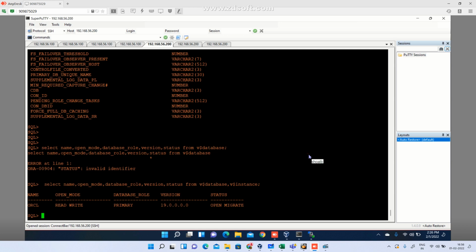So now everything is migrated here. Now we will run the db upgrade command. Okay, so how will you run the db upgrade command?